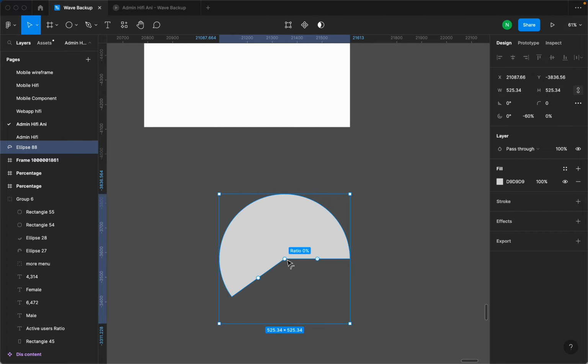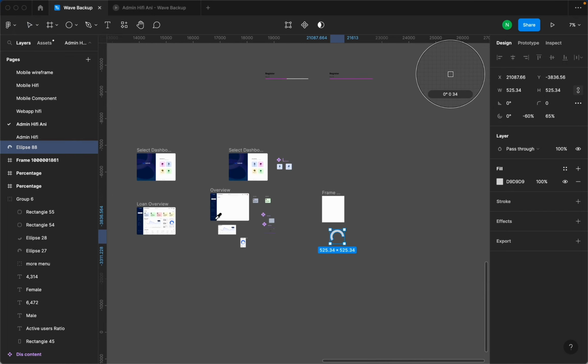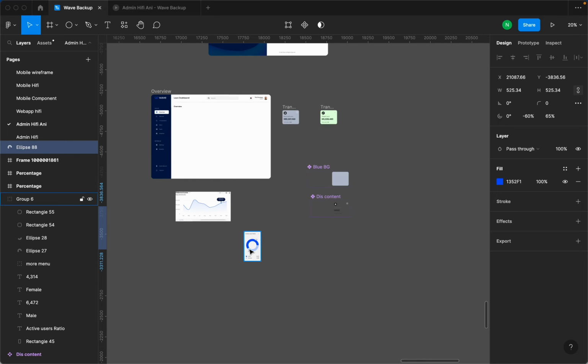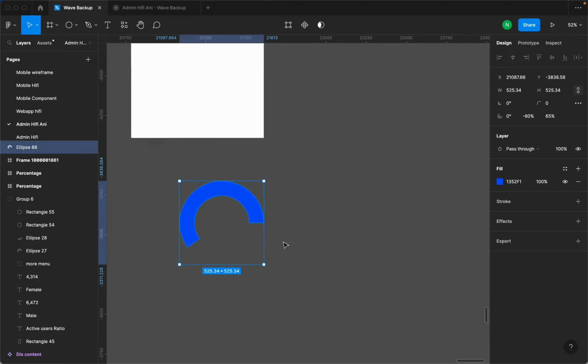And to give it that inner cut, for this radius I think I'll use 65. Yes. And it's like this. So I'll give this one the blue color. So our ratio is 60-40. So the next one will be 40.